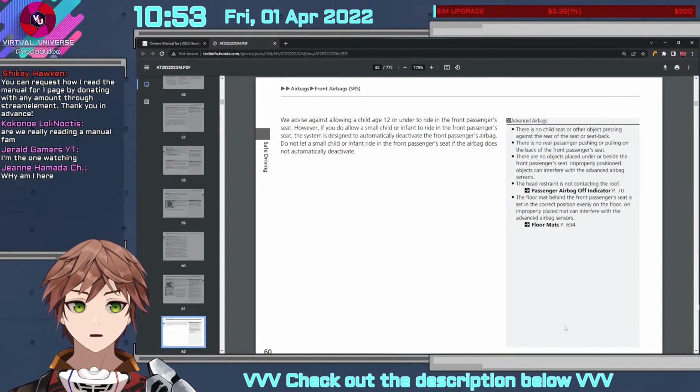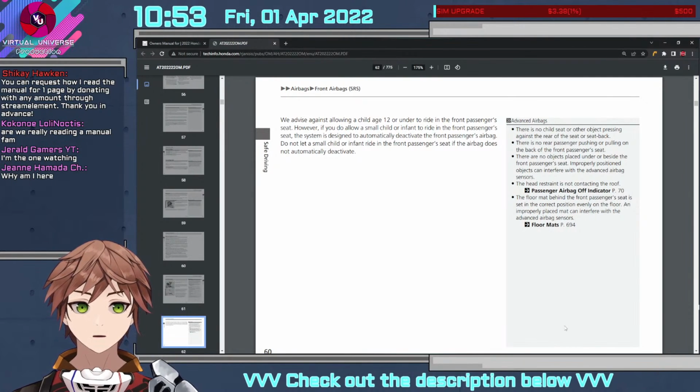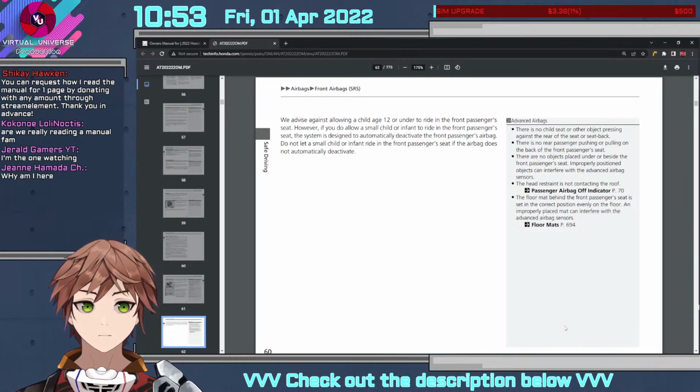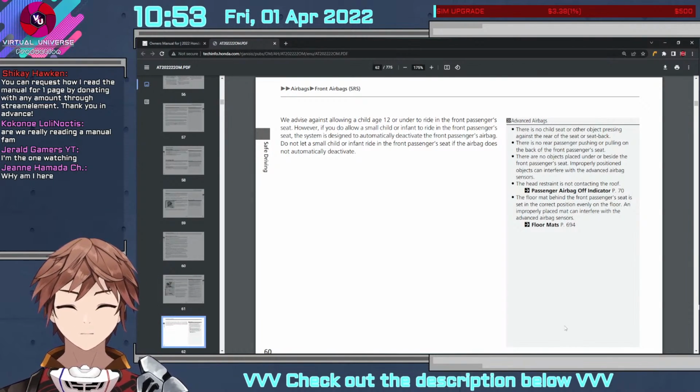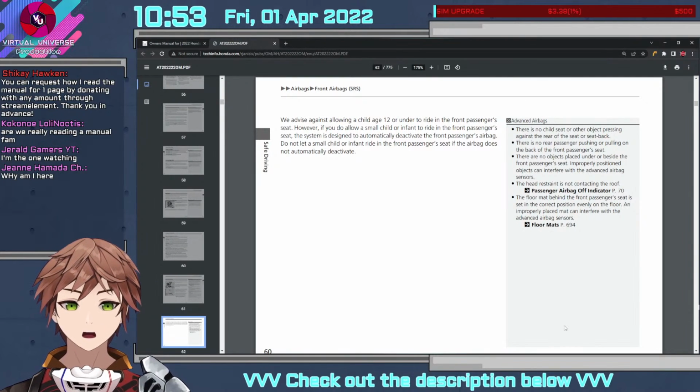There is no child seat or other object pressing against the rear of the seat or seat back. This is the continuation from the side note here. Okay, maybe I should put a side note next time.